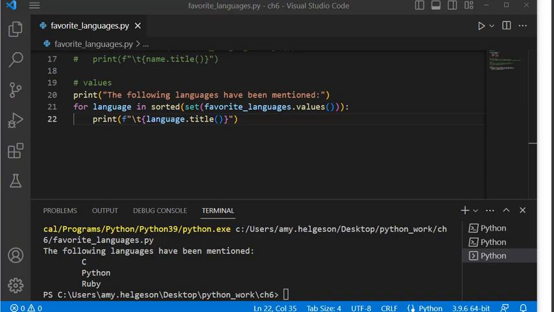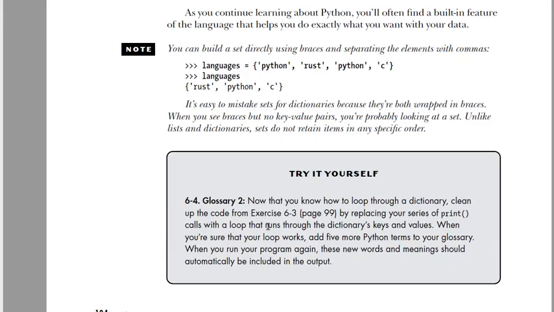Next, we'll look at our lab for this section, and it is 6-4 Glossary 2. So in our first video, I assigned 6-3, which was glossary, and you were to come up with 5 terms, keys and values with Python terms. And now we're going to add 5 more terms to 6-4. So you're going to take 6-3, save it as 6-4, and then modify it in 2 ways.